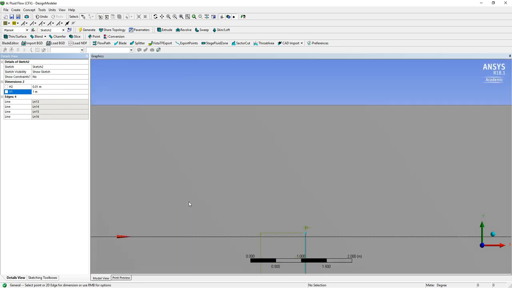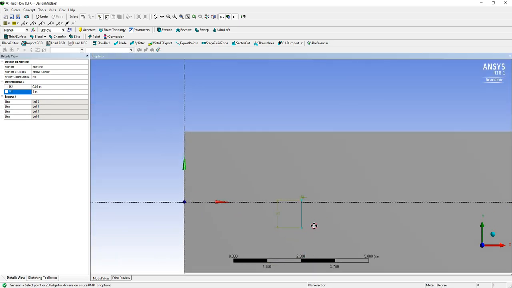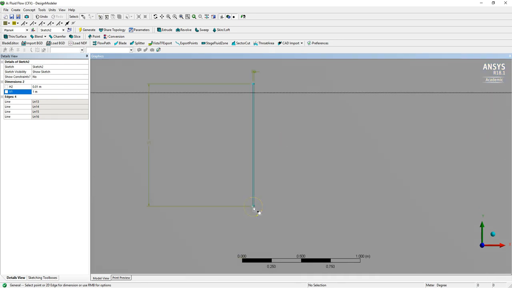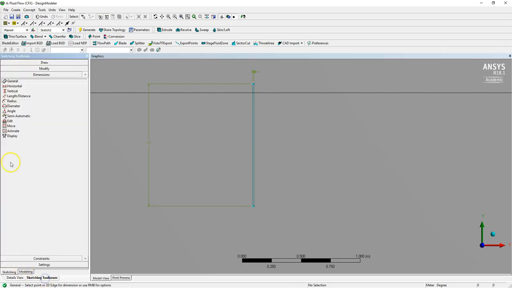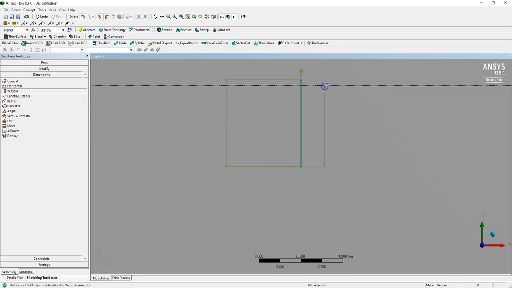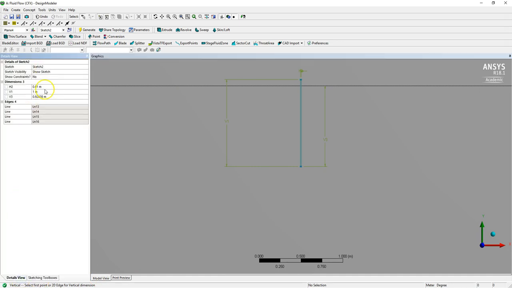So what we need to do, same thing we did before, just make sure that's centrally aligned. I'm going to use this edge and make sure it's half a meter away from that central axis. So sketching toolboxes, using this vertical dimension here, and zooming in to make sure I get this edge, selecting this edge here. Go on Details View, and that needs to be 0.5 meters. So now we're all set up.